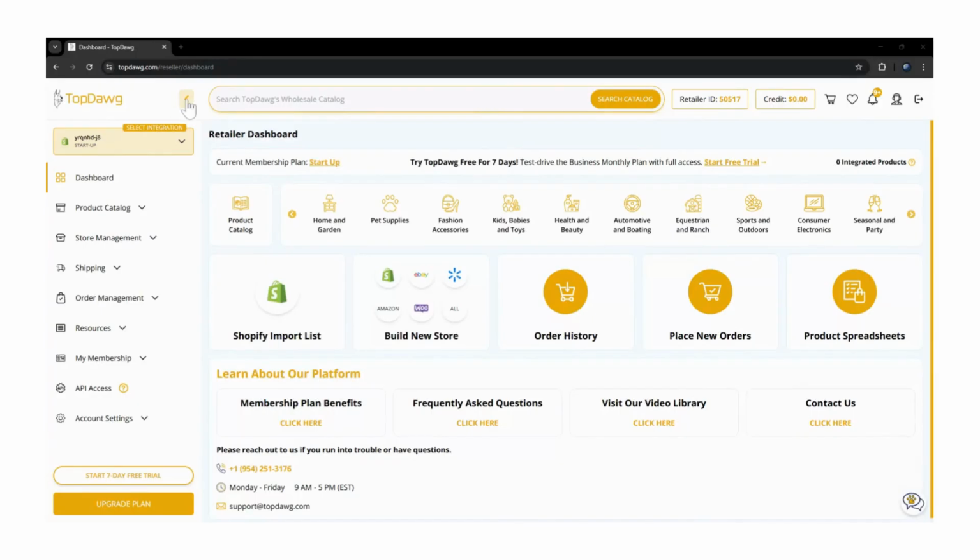At the top of your dashboard, you'll find quick access tools. You can search the product catalog, see your retailer ID, and available credits. You can also see your cart along with your favorites list, notifications, and contact support button.